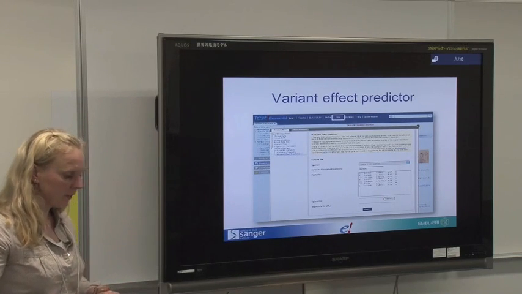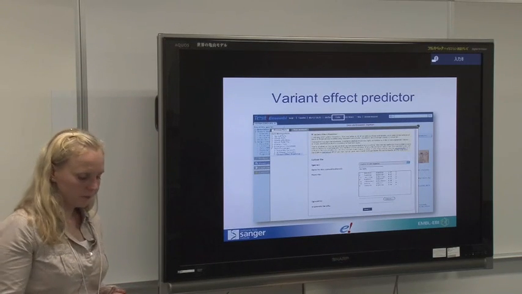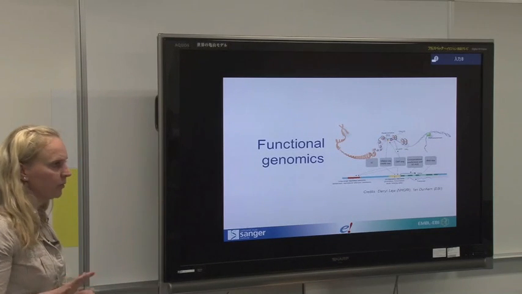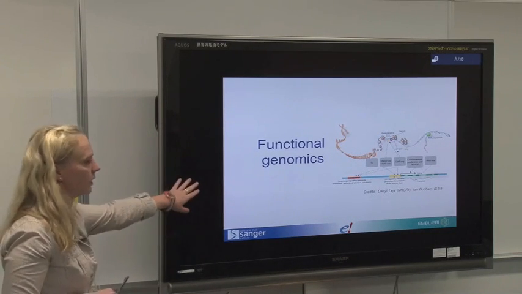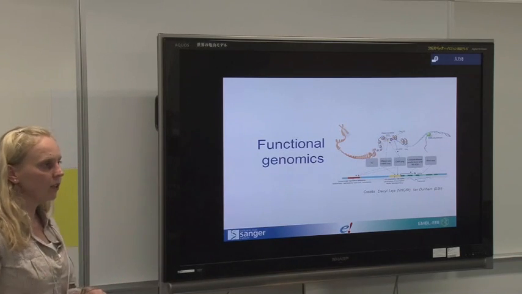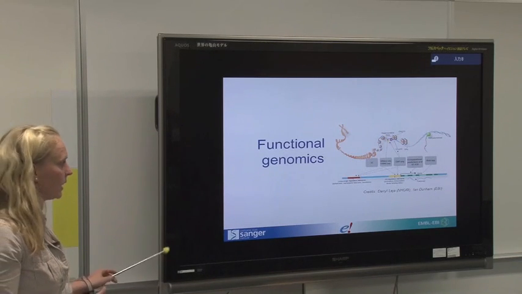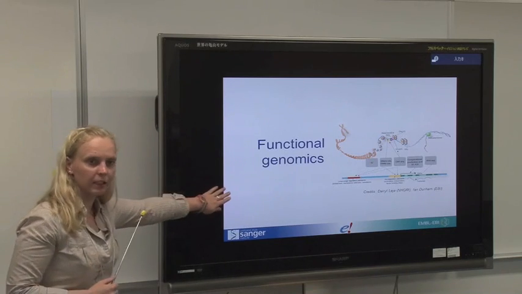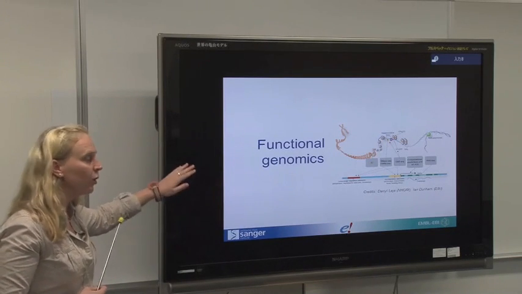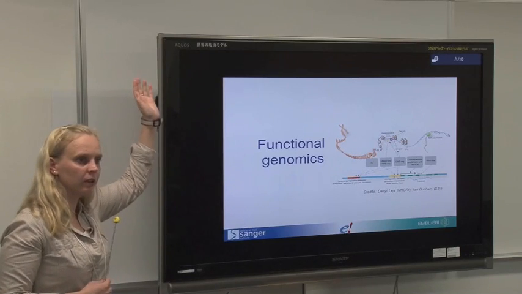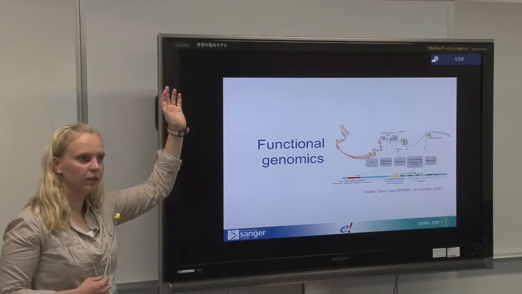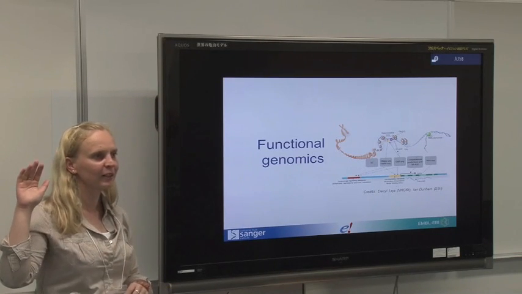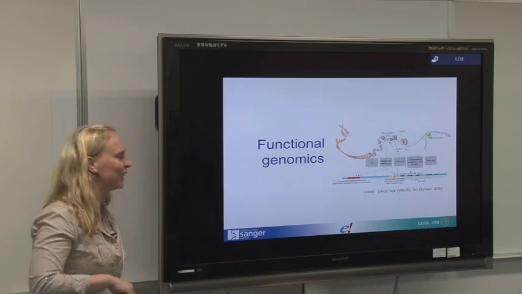So now I have two options. There are about six slides about functional genomics. This is the newest topic. So you can either do exercises, and we can skip this because it's not part of the protocol, or if you're interested, I can talk about this. So who would like to talk? Okay, it's about half. Who would like exercises only? Okay, people didn't raise their hands.